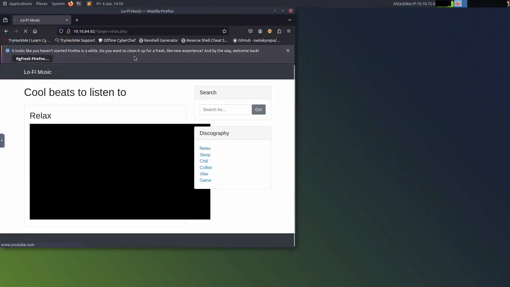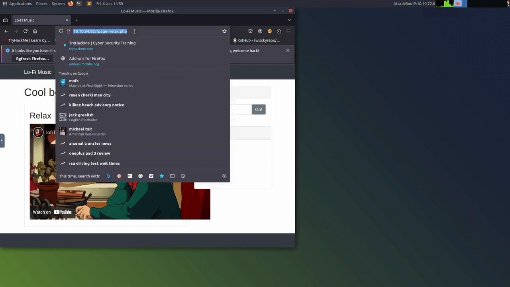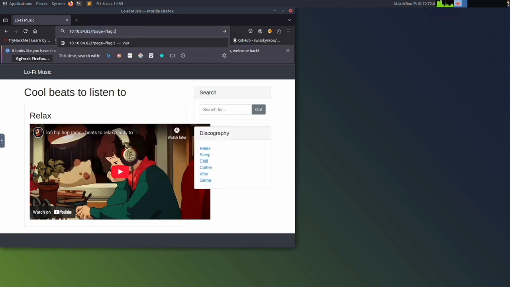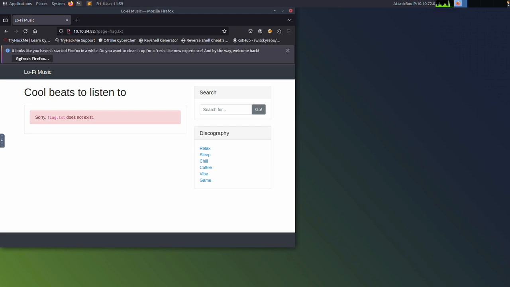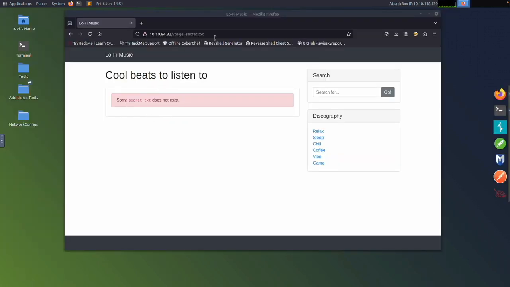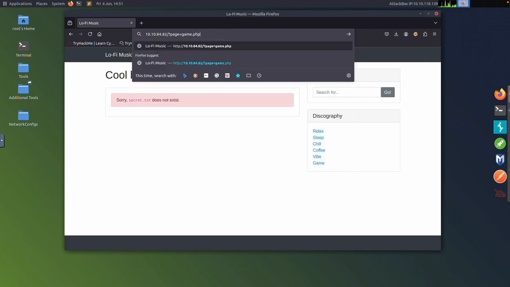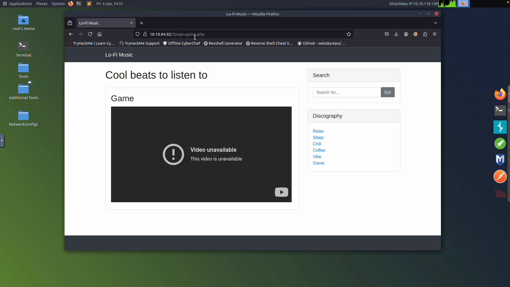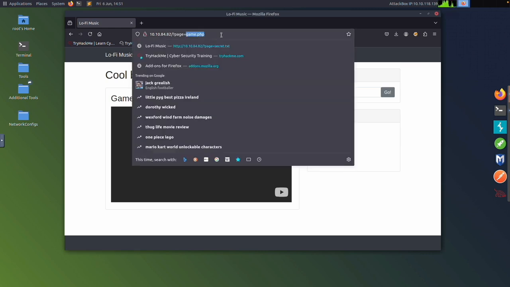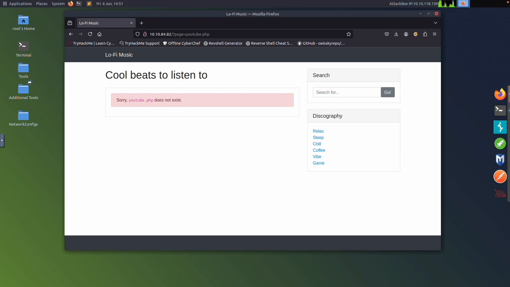So if we have a page, maybe the flag is simply flag.txt. So we could try to access flag.txt. And in this case, there's no flag.txt. So we might need to look elsewhere. So where can we look next? We can check if a file exists simply by changing the file name. For example, we can say game.php, and that seems to exist. If we try another, like youtube.php, you see it doesn't exist. That's because this checks if the file exists, and then it shows you that file if it does, or this error if it doesn't.